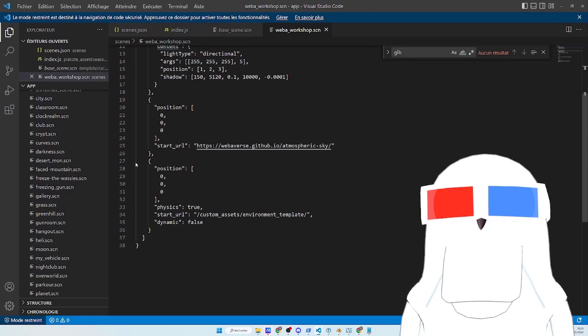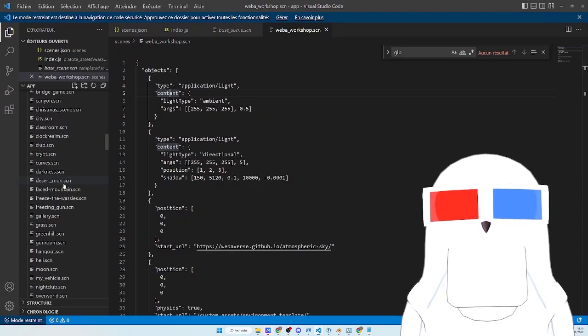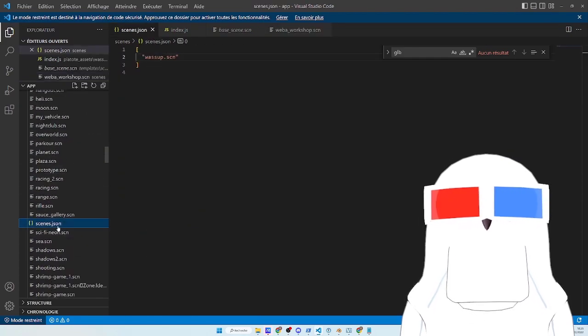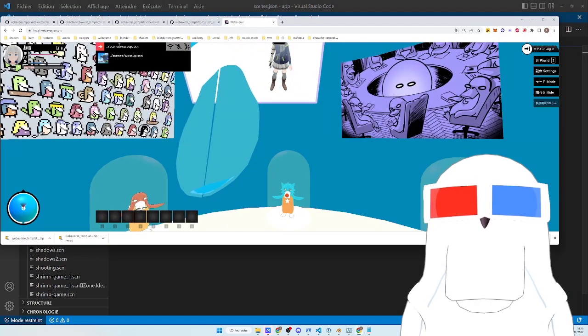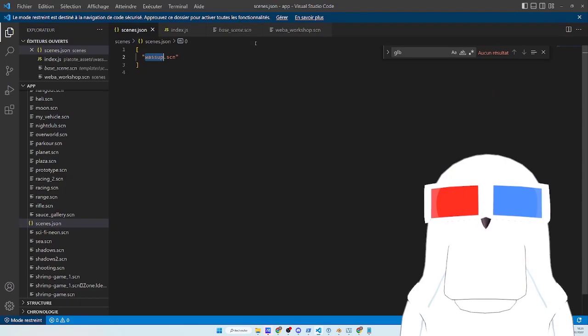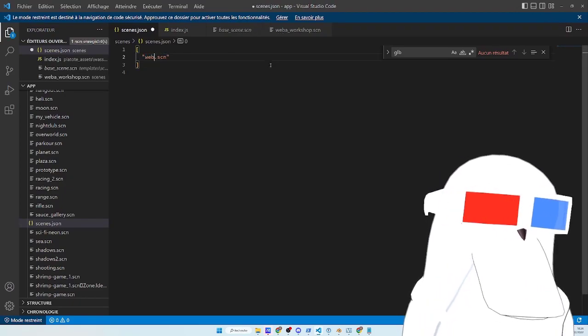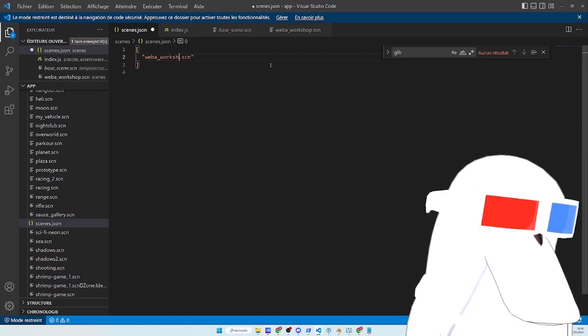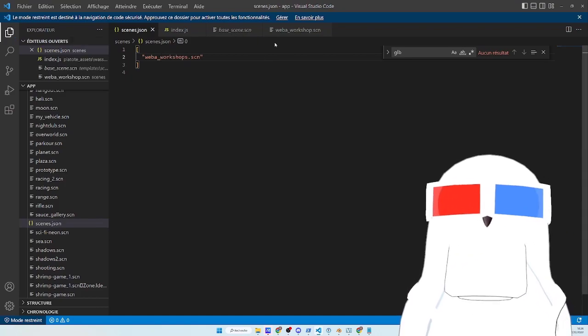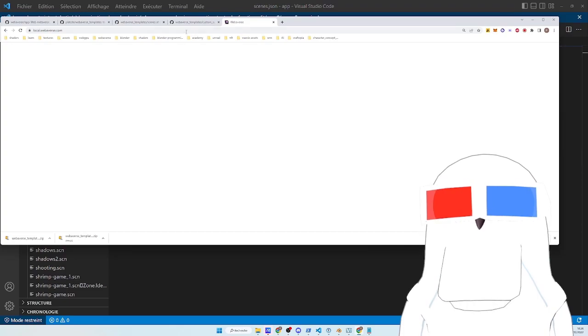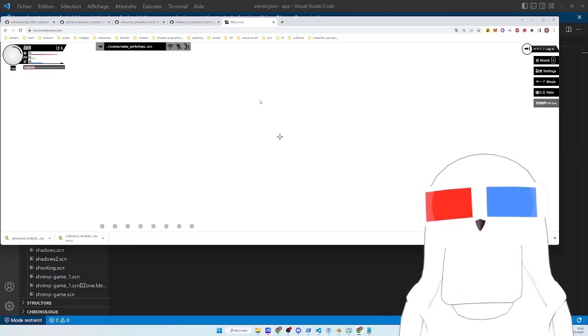Simple. I'm going to go in the file that is called scenes.json. And here you see you have this whatsup.scn, which is the same. So I'm just going to change it. I could have several, but I'm just going to change it to Weber Workshops.scn. Okay, so now I go to Weber Workshop.scn and let's see what happens now.